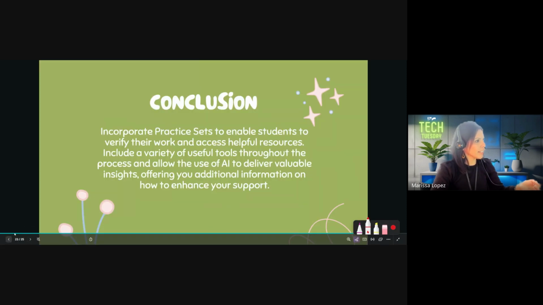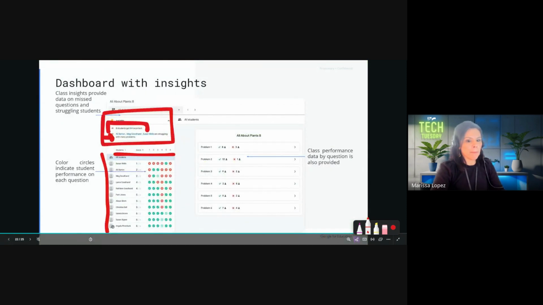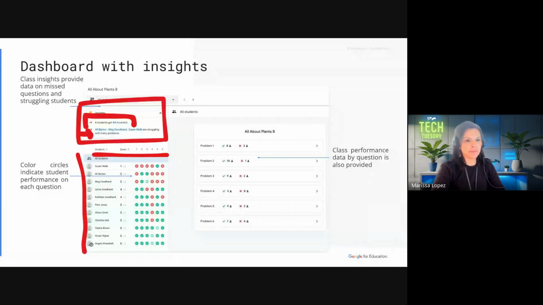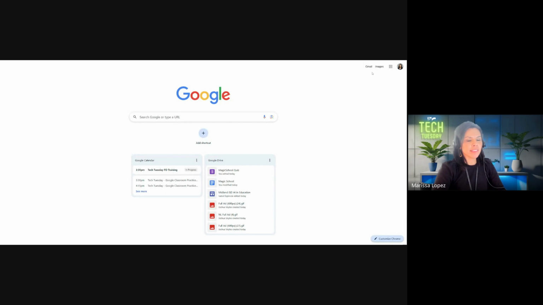Okay, so now we're actually going to go live. And we're going to start from the beginning. So when you go to a web page in Chrome, you're going to go to your waffle and then select your classroom.